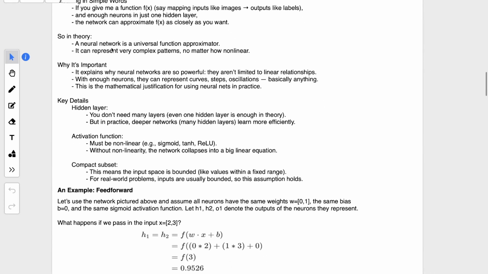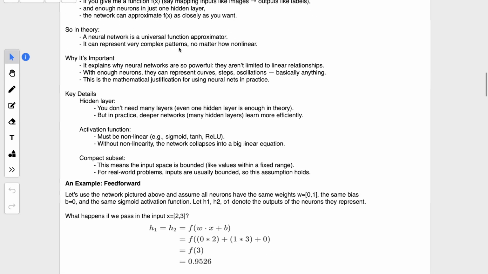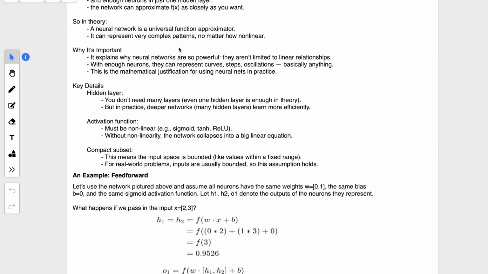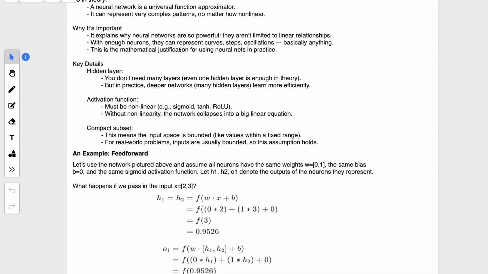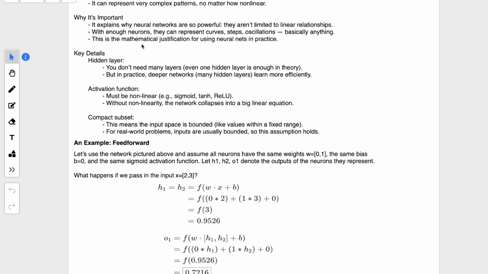So in theory, a neural network is a universal function approximator. It can mimic any function you want, and it can represent very complex patterns, no matter whether they are linear or non-linear. It explains why neural networks nowadays are so powerful. They are not limited to linear relationships, and with enough neurons, they can represent any type of function like curves, steps, oscillations, images, text to speech, and everything. This is the mathematical justification of neurons in practice.